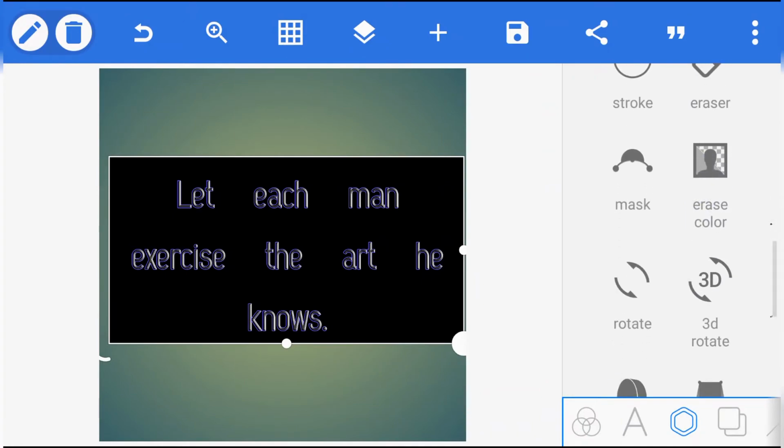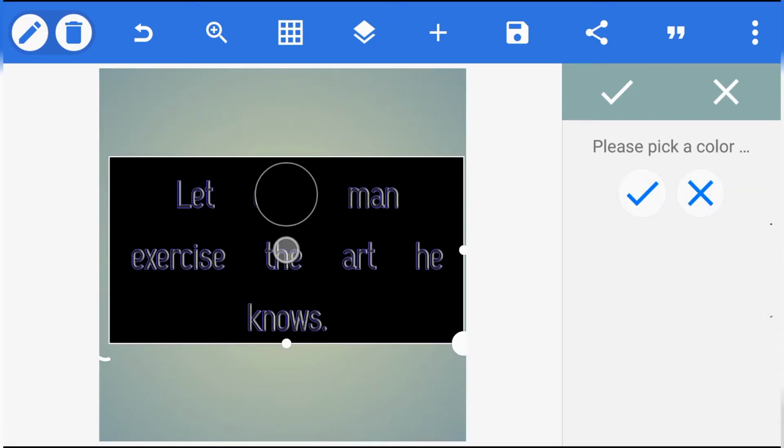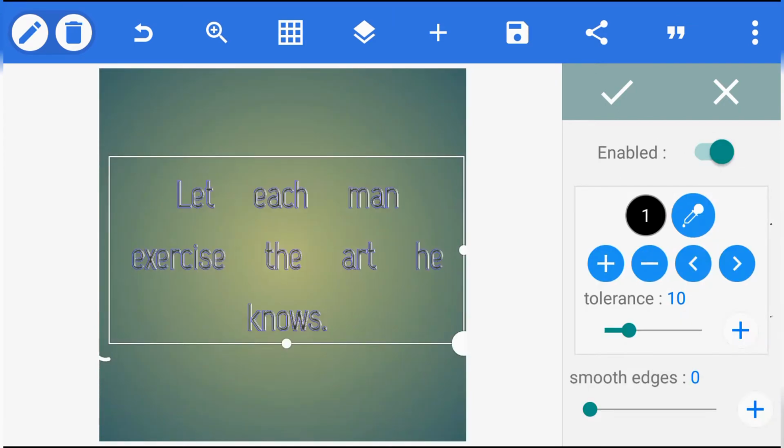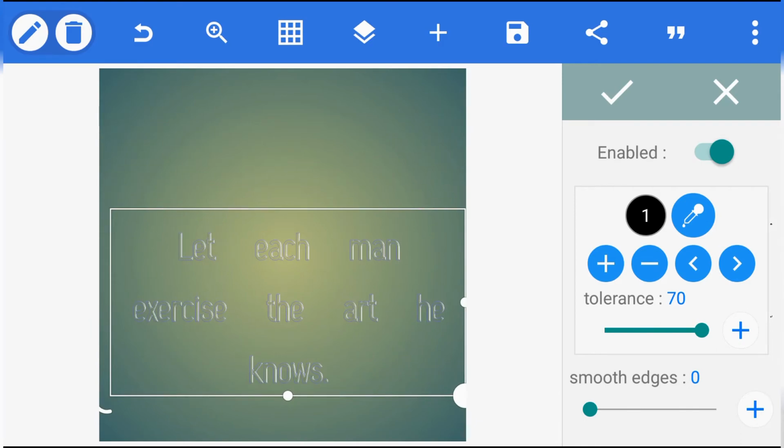Remember this thing, the erase color, you click on it, you enable it, and then you pick a color. Let's say we pick black, and then we click on OK, and all the black color has disappeared. And you can also increase the tolerance a little bit just to have what you want. As you increase it, you have something like a transparent color, which you can actually play with to have a transparent text. So this is the art of creating a transparent text. If you want to create something transparent, that's how you do it.